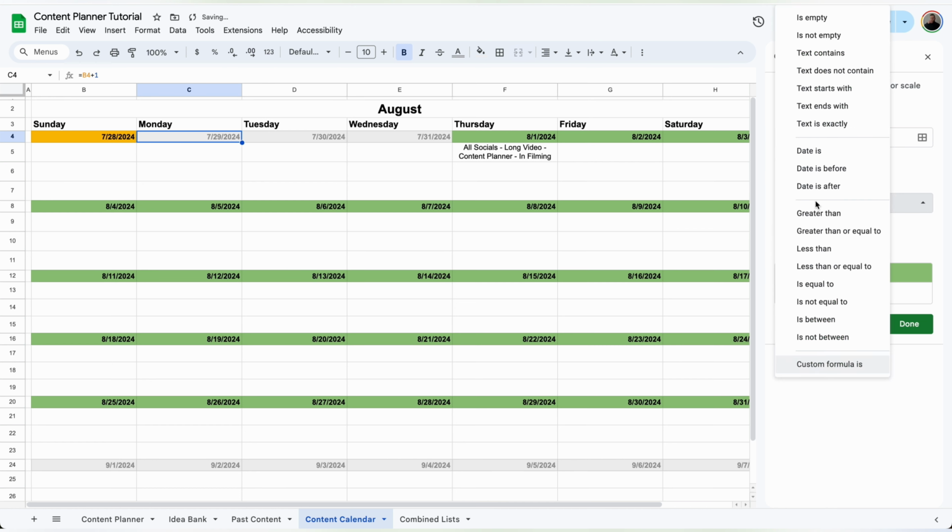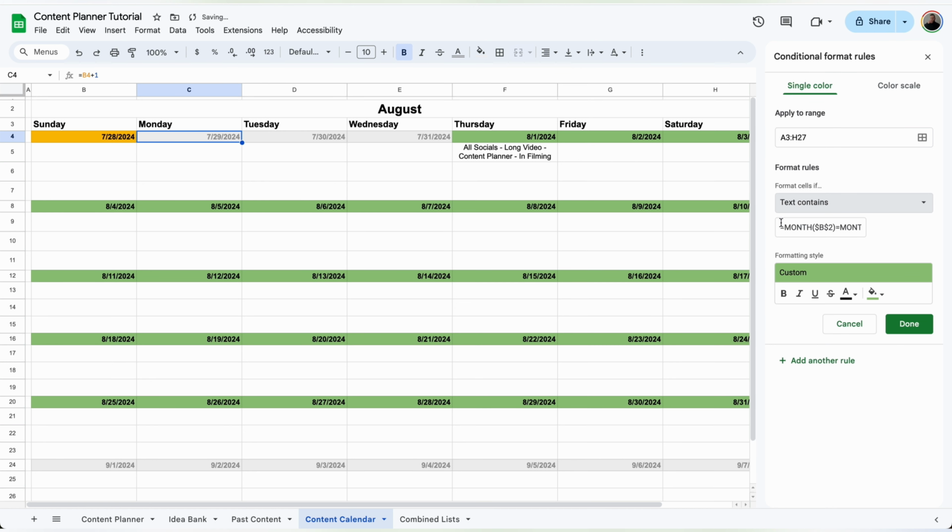Next, we want to do the conditional formatting for the tasks themselves based on what status they're currently in. So we'll duplicate the task, then change the drop down to text contains. We'll put in filming, change the fill color to this yellow color, and then we'll hit done.